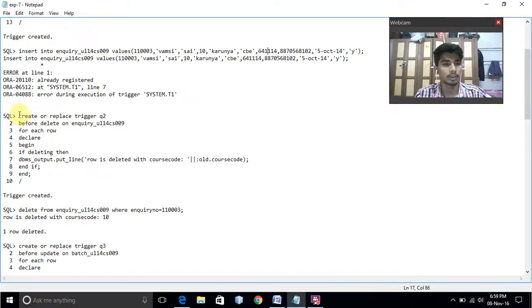Then for the second question, we need to create another trigger. The syntax for the trigger is create or replace trigger name, before or after some operation on the table name, for each row. Here the syntax will start with declare and begin. If deleting, then I am printing the output using dbms_output.put_line: row is deleted with course code. That means if we give one particular row, the row will be deleted with the course code which we have given.